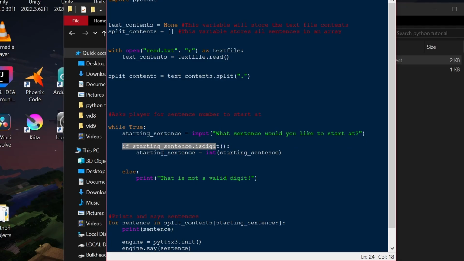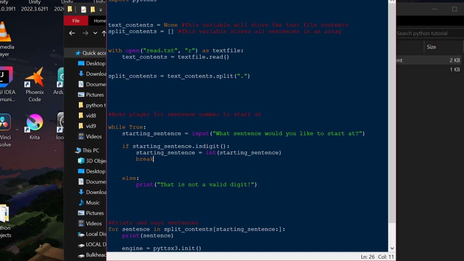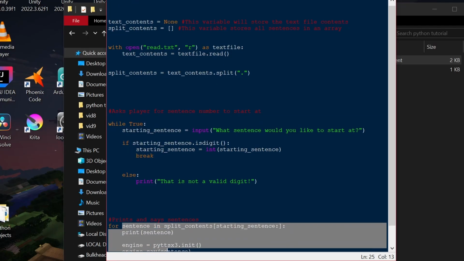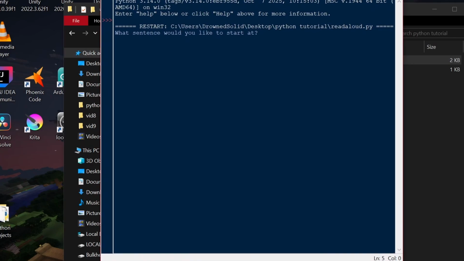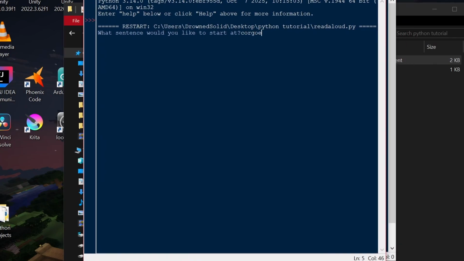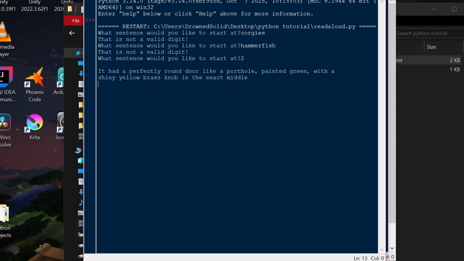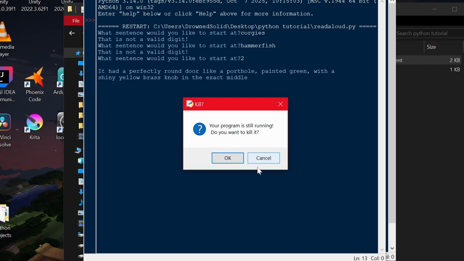So in this if statement that checks if the number is valid, then let's say break. And all break does is it stops the while true loop from happening. So this will just break out of the while true loop and move on to our next piece of code. So if I run this, it says, what sentence would you like to start at? If I type corgis, it doesn't work. If I type hammerfish, it doesn't work. But if I type 2, then it works. Like a shiny yellow brass knob in.